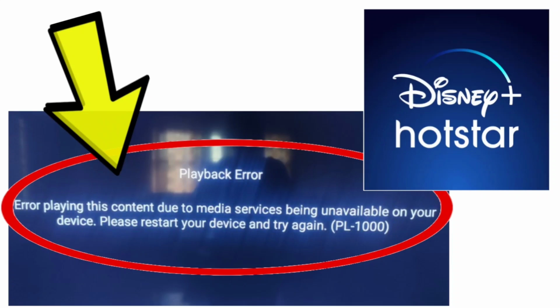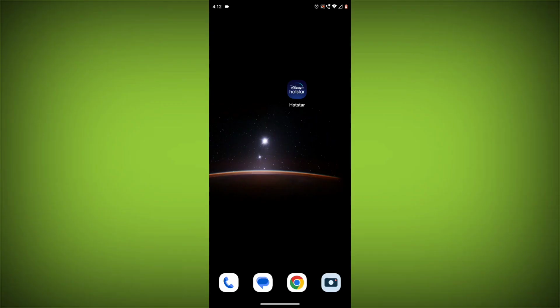Here are some methods to fix the Facebook app playback error. Error playing this content due to media services being unavailable on your device. Please restart your device and try again. PL-1000, step-by-step detailed solution.